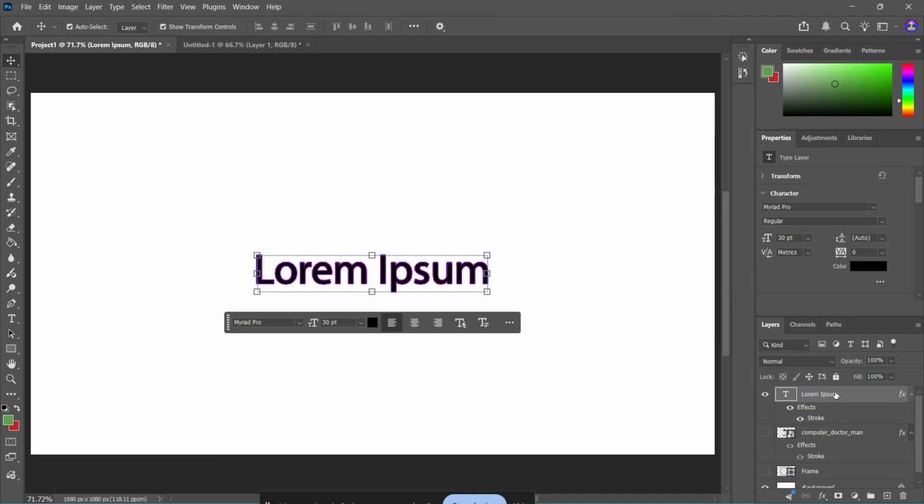Next, press the T key on your keyboard to activate the horizontal type tool. You can also choose it manually from the toolbar if you prefer, but pressing T is the fastest way. Once the type tool is active, look up at the top options bar. This is where Photoshop keeps a lot of the text editing controls, including the option we need for this effect.